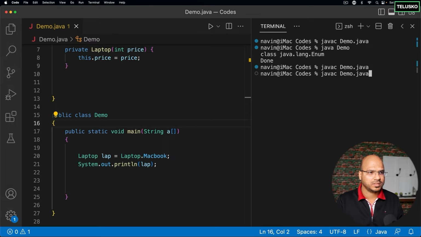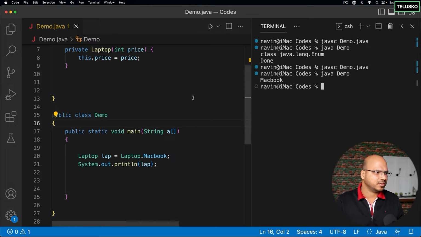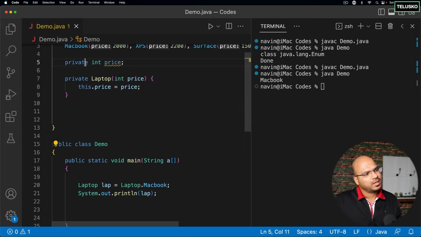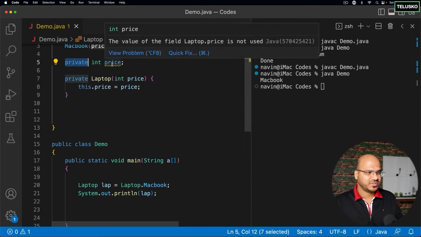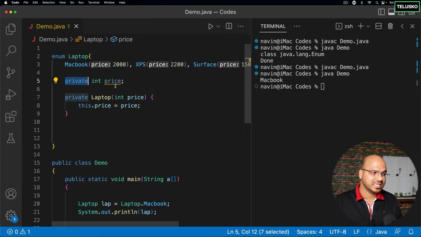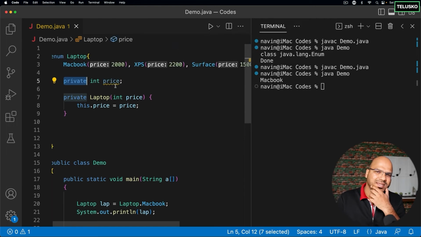Let's try once. Yeah, it prints MacBook. I also want to print the price of it. Oh, now that's tricky because the price is private. And we have seen that. Make sure that your variables, the instance variables, are private. How do we access this?